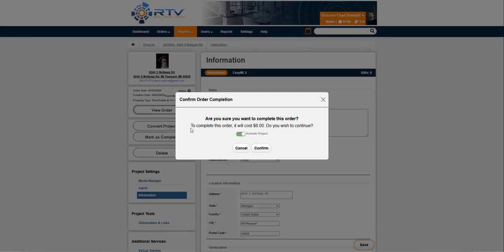Now notice it's going to charge you $6, as when you complete a media only delivery, it is going to pull from your wallet. It's not going to use project credits, as those are for full project credits. So it's going to charge you $6, and we're going to go ahead and hit confirm.